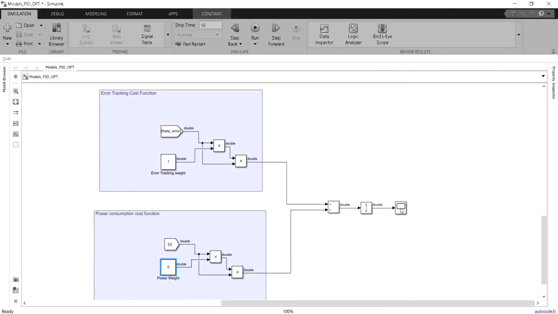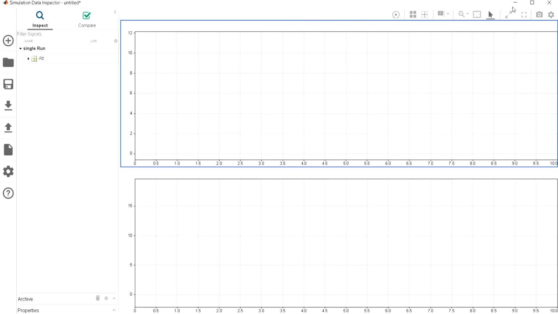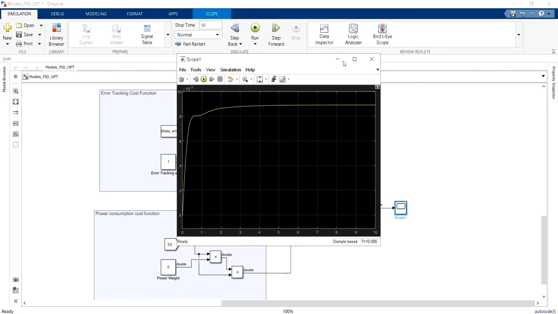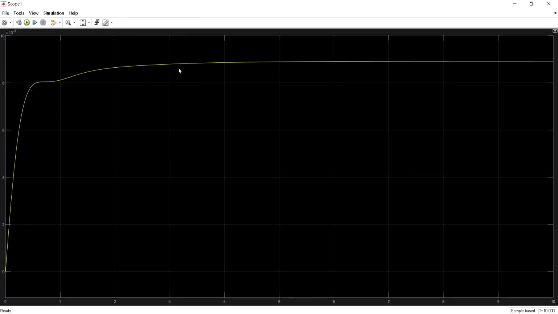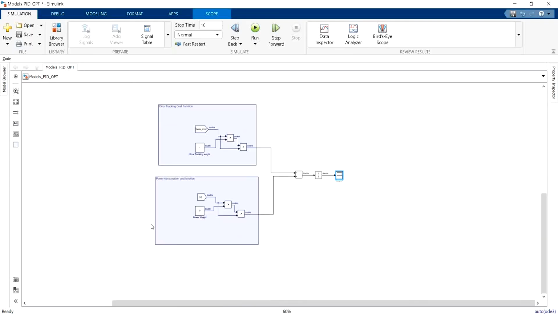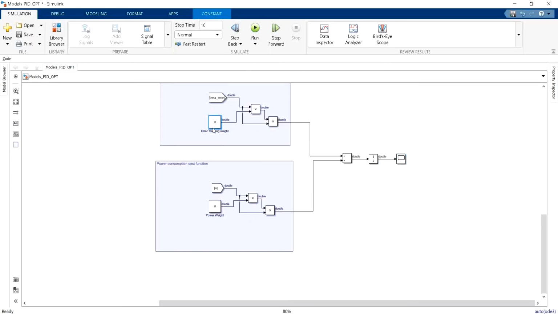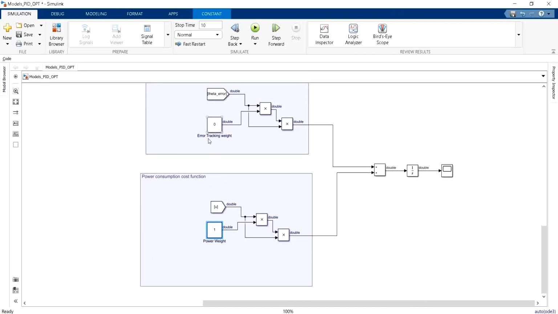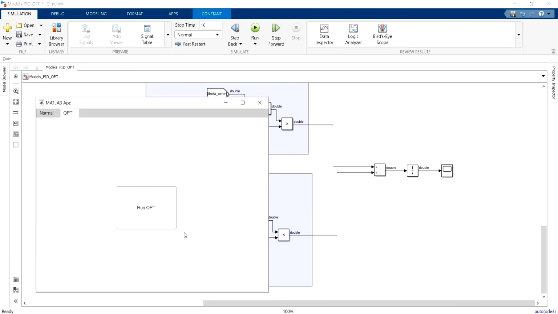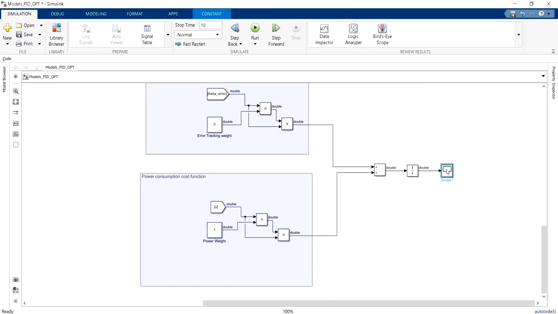So what we will get finally is a cost function related to the error tracking performance, and as you can see, it's a very low value of order 10 to the power minus 2. Next, if you want to evaluate the system performance considering only the power consumption, you need to put the weight of the error tracking equal to 0 and the weight for the power cost function equal to 1, and then you can launch another simulation right here, and you will see that they are both totally different.